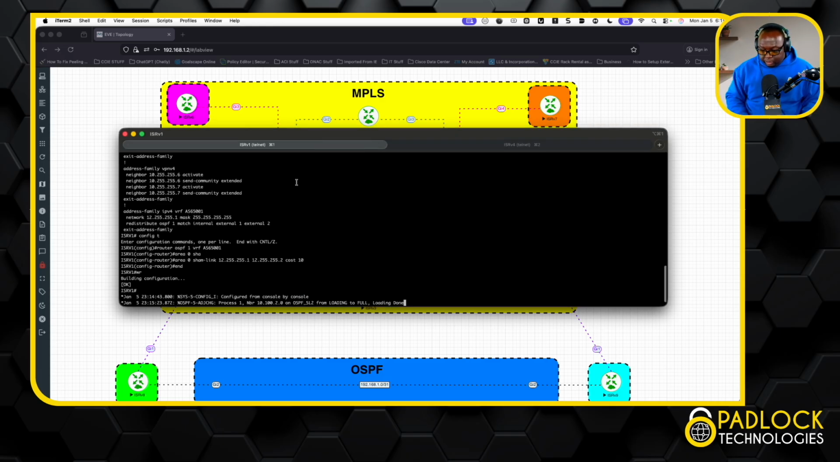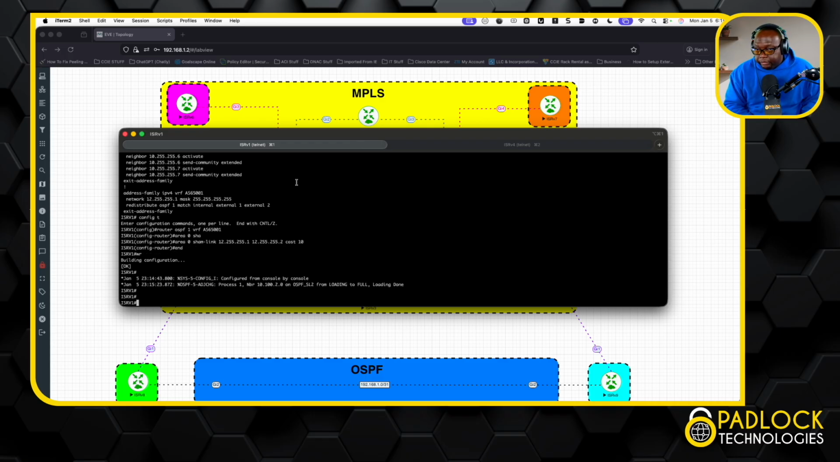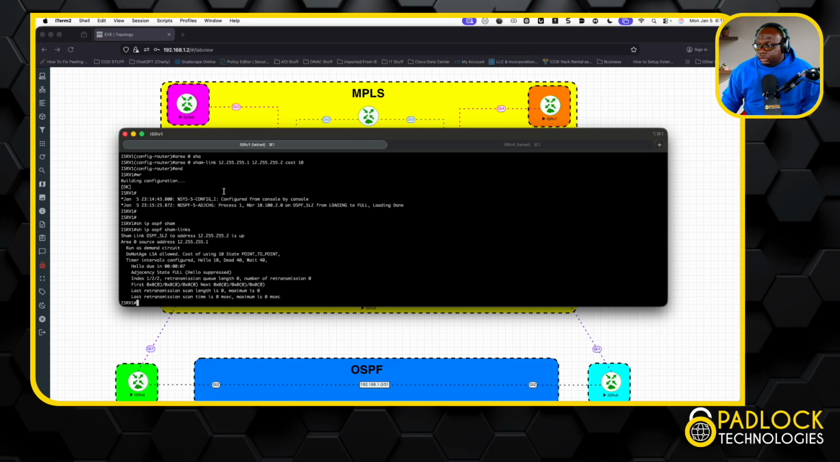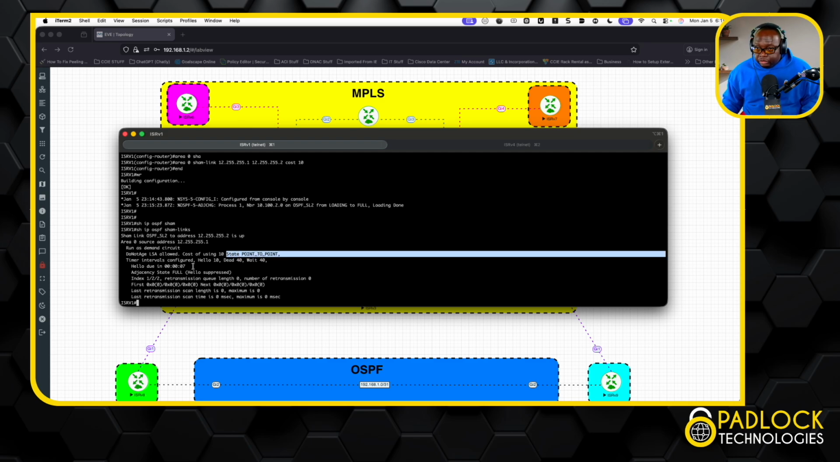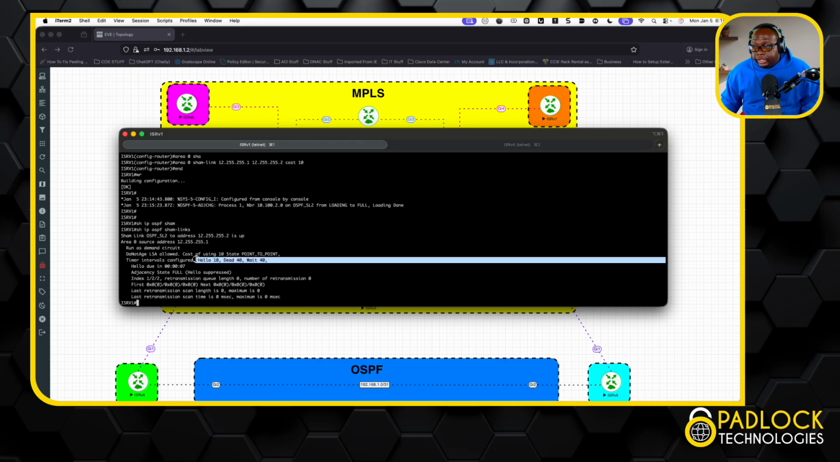Now, if we wanted to verify the sham link is up, we would just do show ip ospf sham-link. And it will show you the sham link is up, it's point to point. So our hellos are going to be 10, and it's typical point to point timers on there. I wouldn't suggest you mess around with any of that. But the sham link is up and running perfectly fine.